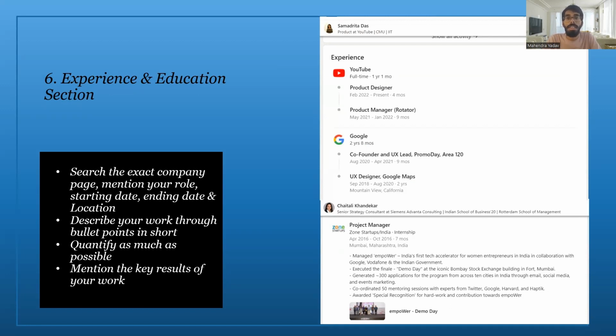Here also you can see one example, Samaditya Das's experience. YouTube product designer, product manager. Same goes for Google co-founder and UX lead for Promo Day, Area 120 UX designer, Google Maps. You have to describe your work through bullet points in short.